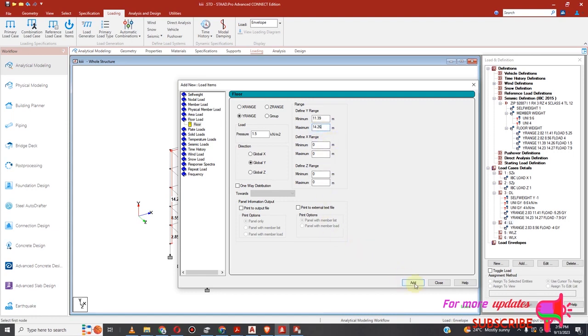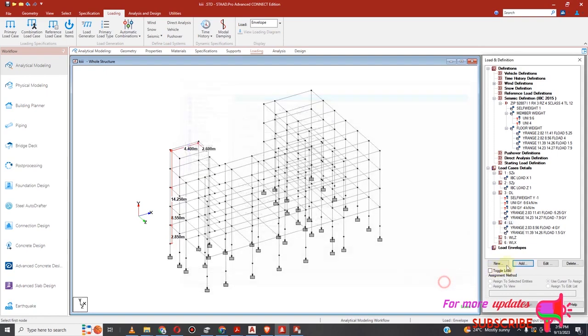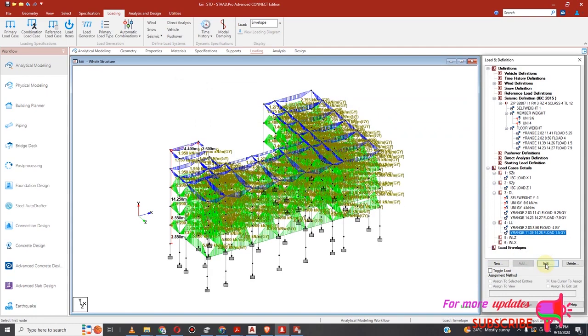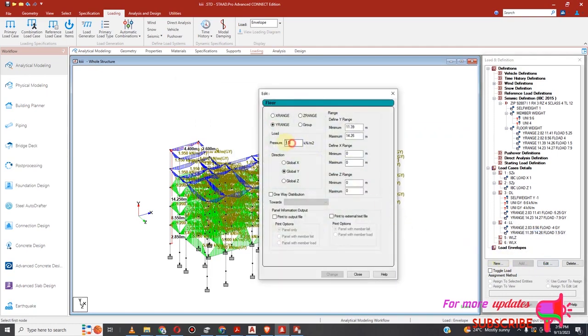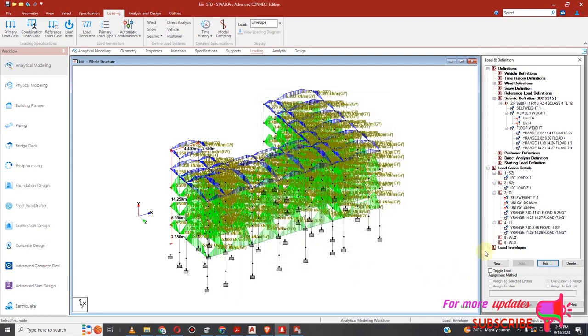Then you can add. Remember the sign, we have not included the sign. Edit. The sign here is very important, which is negative, meaning it's acting in the negative direction in the global y. Okay, and I'll close. So we have assigned. Remember, these are usually assigned automatically.